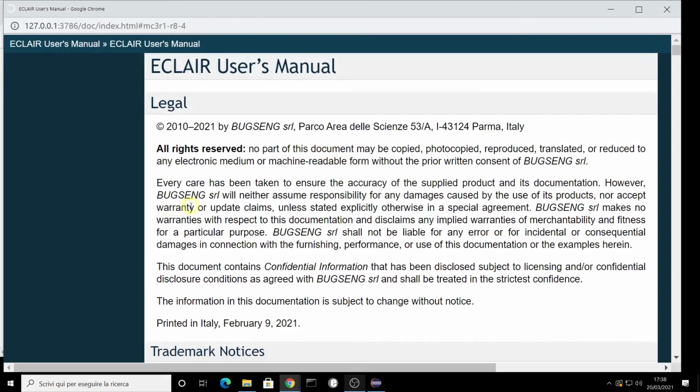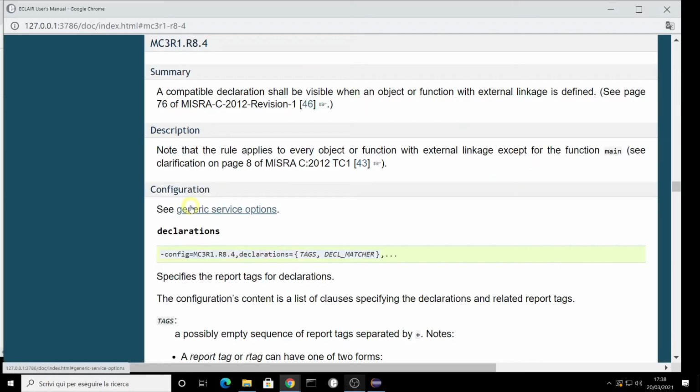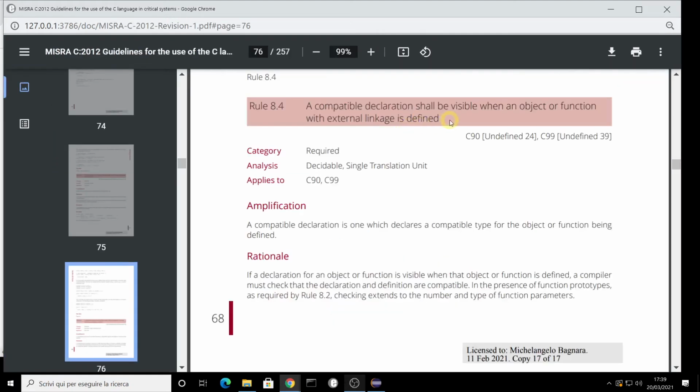This will open the ECLAIR manual with a more detailed description of the service implementing the guideline. Let's now take advantage of the previously configured functionality to quickly open the MISRA C book. Just click on the hand icon and you will be dropped at the right page of the book.